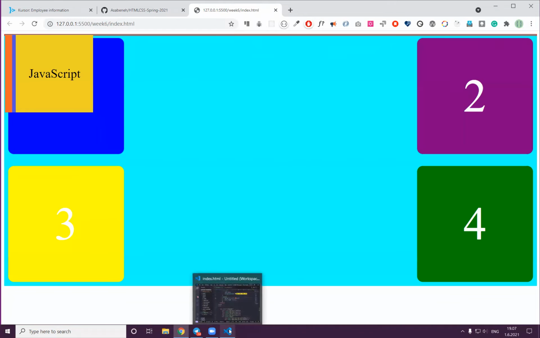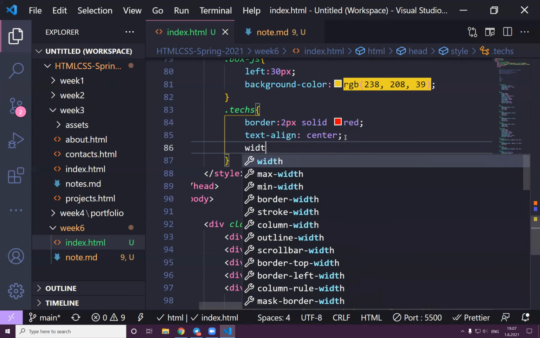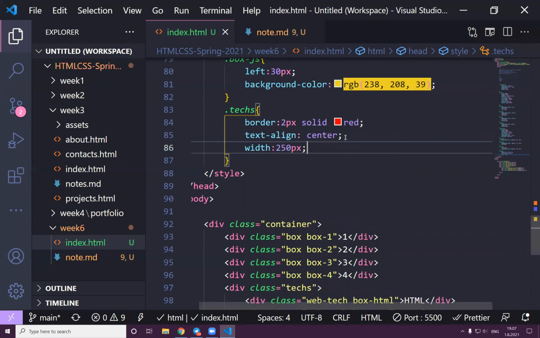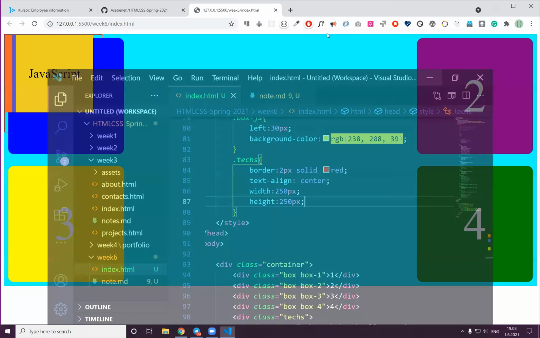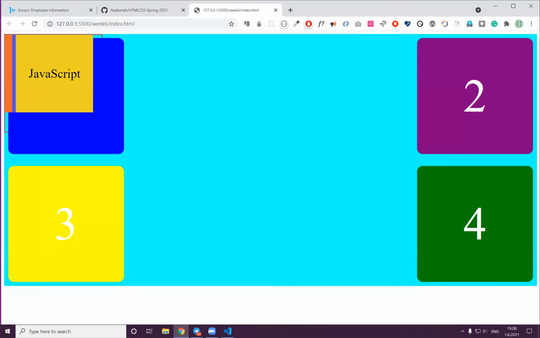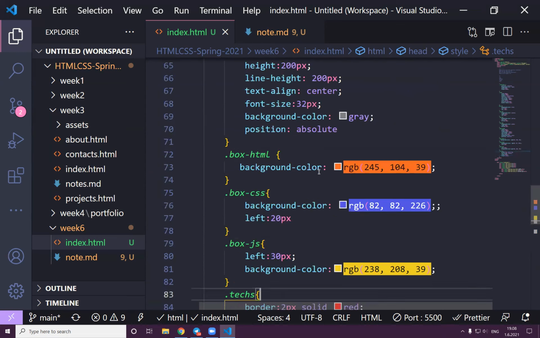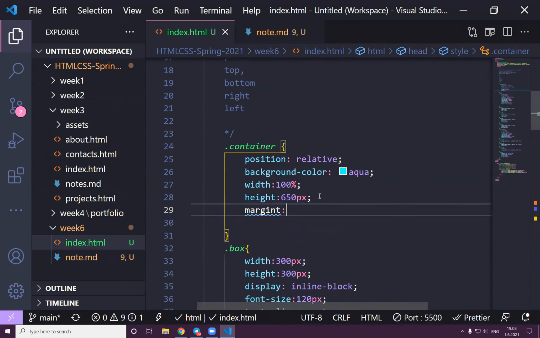Yeah, as you can see, it is somewhere there, but it would be nice to give it some height. Then width could be good if I give it about 250 pixel and a height also about 150 pixel. So it's a container for these guys. Then how can I push this? Maybe I have to use, let's see if the margin works, margin auto.